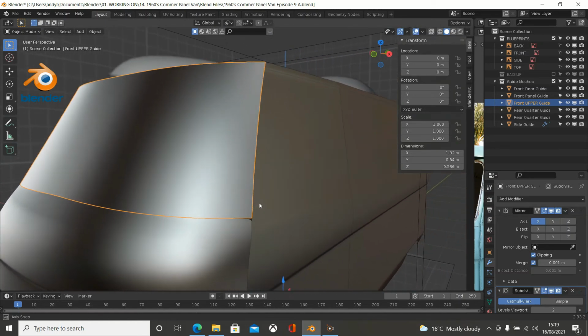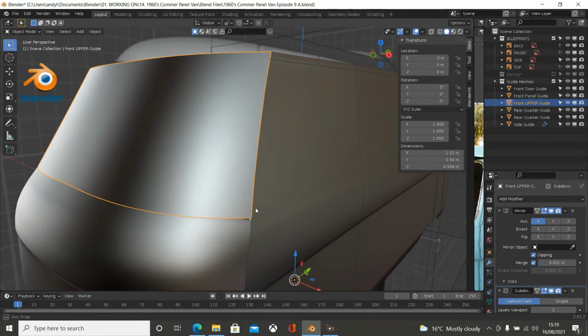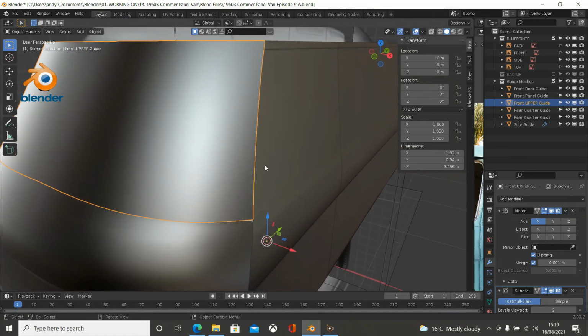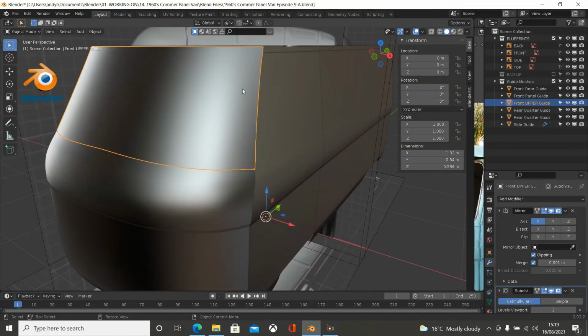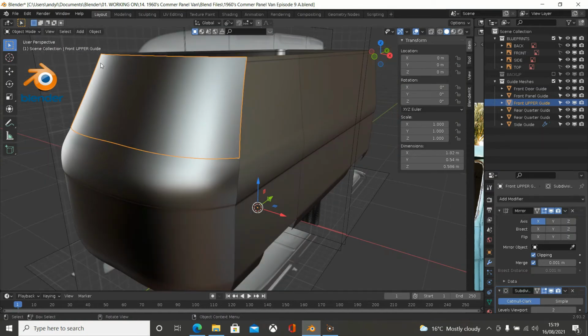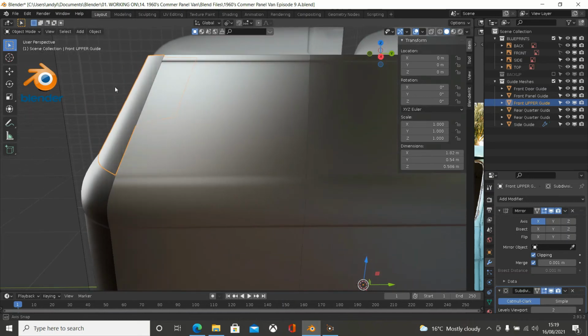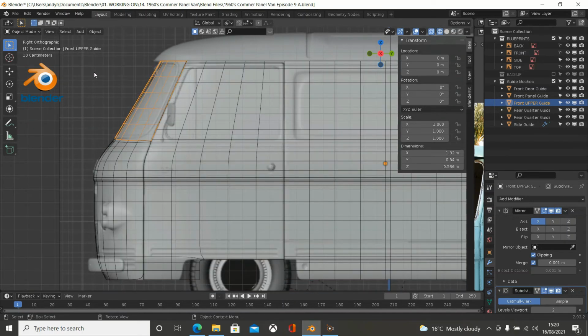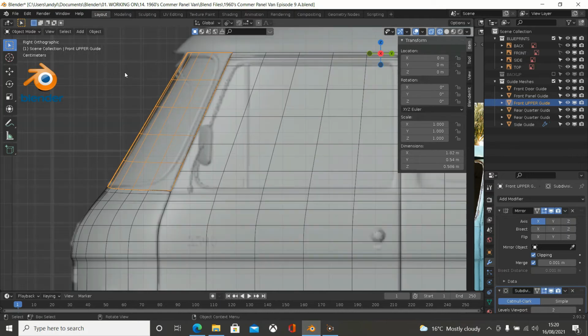Okay, so that is the surround to the front pillar, the A pillar, and the start of the windshield. Okay, so that's good. Let's have a look. Press Z. That's not bad, it just needs to come in a little bit, I think, here.